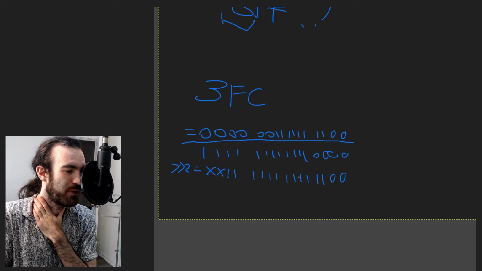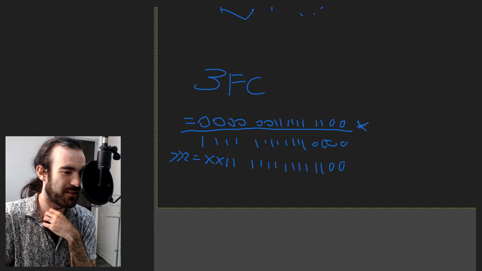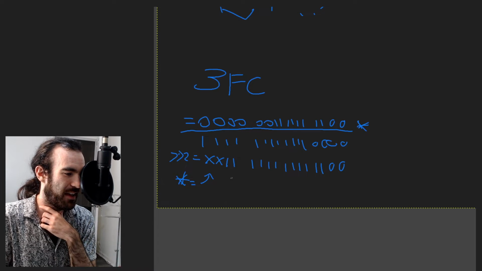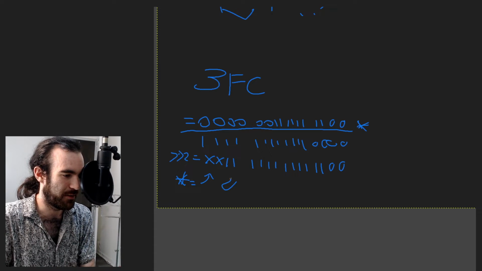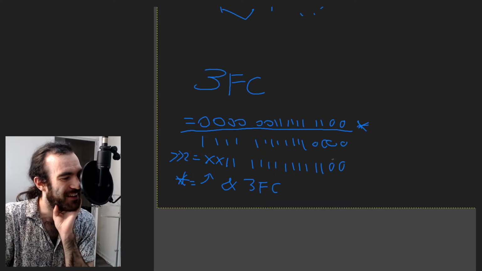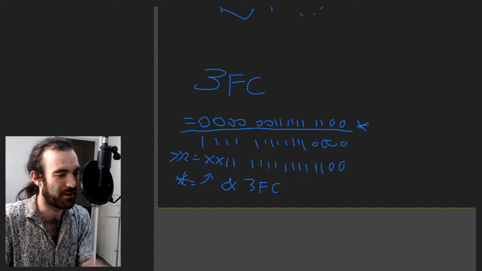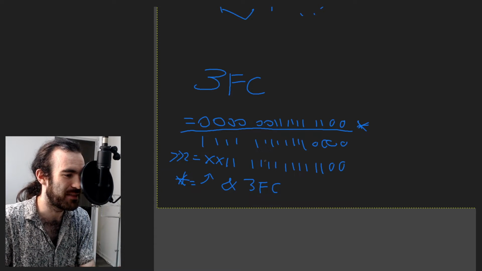But that's not what we see here at all. In fact, what we see here is this number. So this star equals this. How do I do an and? It's this and 3FC, right? I guess you could also exclusive OR with these bits, but what I'm getting at is this mask just doesn't make sense to me. This just does not make sense. I don't understand where these bits go.